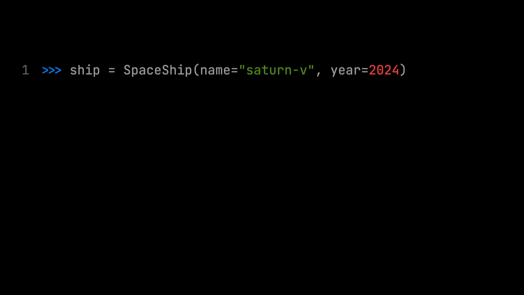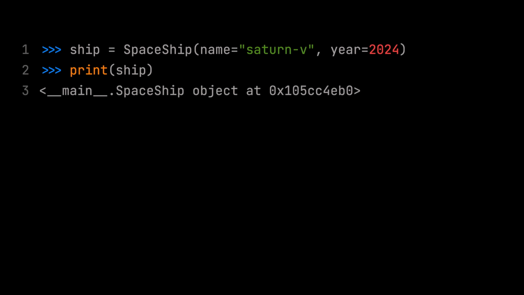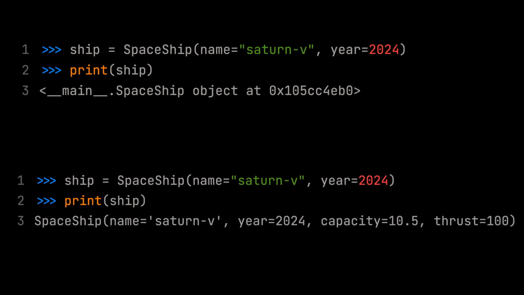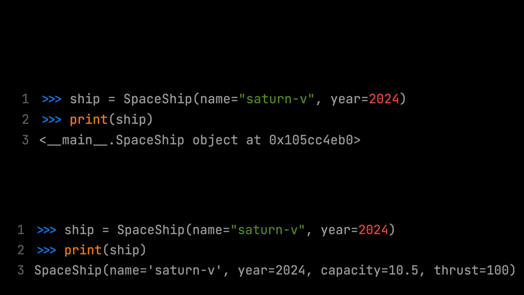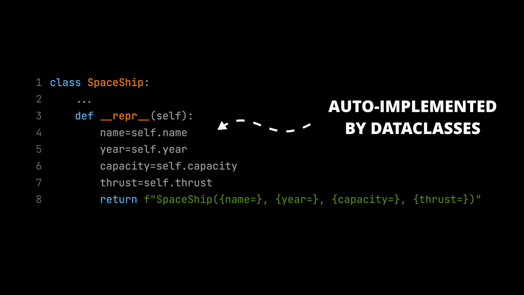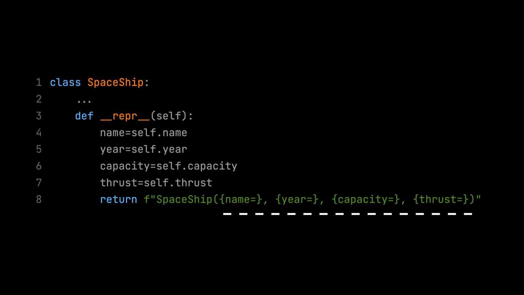For example, when you print out a regular spaceship instance, we'll see the memory location and not much else. The data class version, however, prints all of its attributes. That's because data classes automatically implement the repr dunder function. This method changes the string representation of the class to show all of its attributes, making it much more readable.